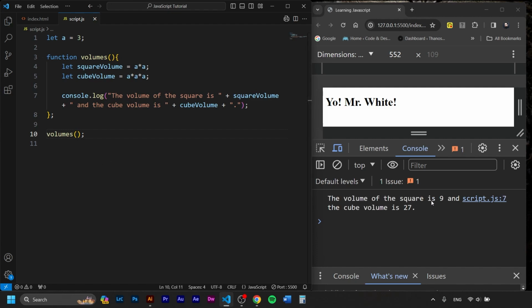The volume of the square is 9 and the cube volume is 27. So if I change the 3 in here with 5, and let's save, now we get different numbers.